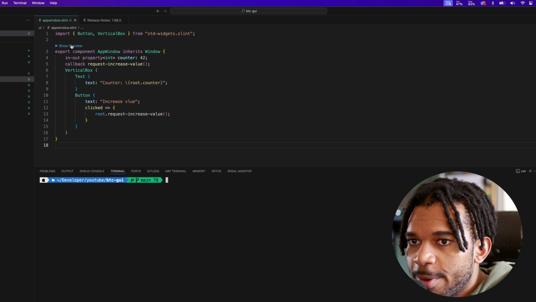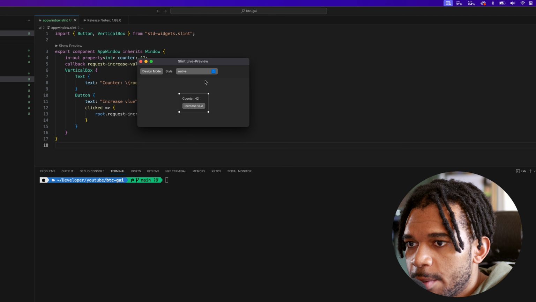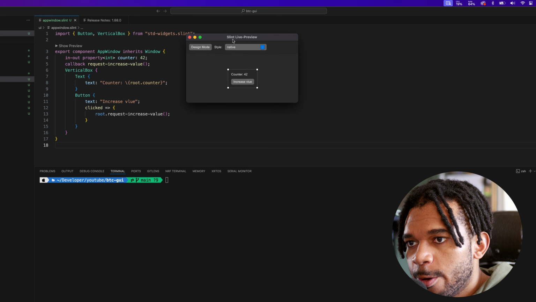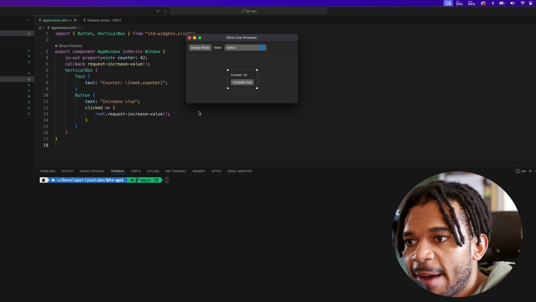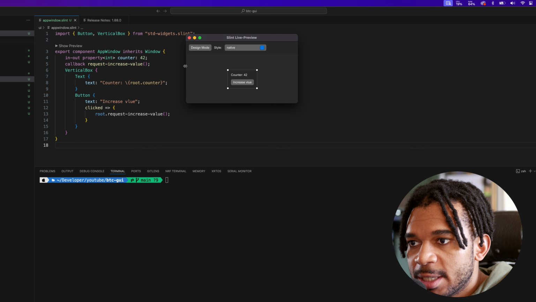Okay, so I think now we get this live preview. If we do show preview, then somewhere we should get a preview. Ah, here we go. So this is the cool thing about using Slint with Visual Studio Code, is that we can actually make live changes without having to rerun the code every single time.